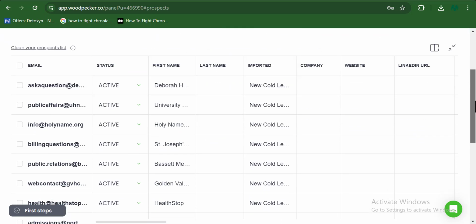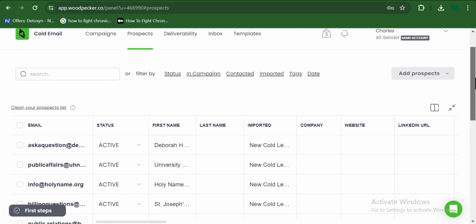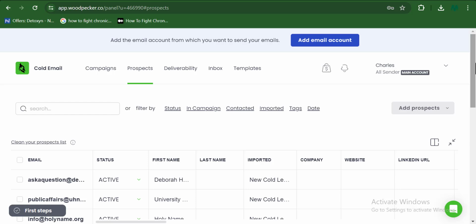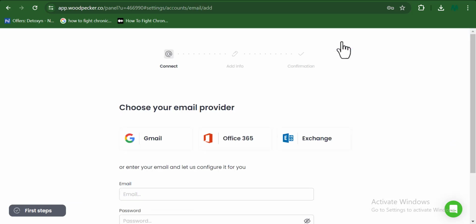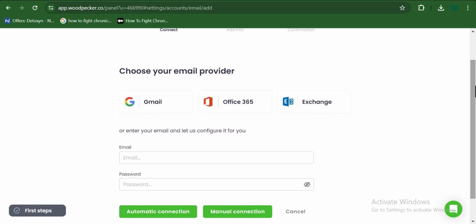So now it's time to add a sending email address. So a sending email address is the email address you want to use in sending your cold emails on Woodpecker. At the top right here, you see we have a notification that says add email account. You want to click on it, and right here we are provided with three major email providers, which are the Gmail, Office 365 and Exchange.